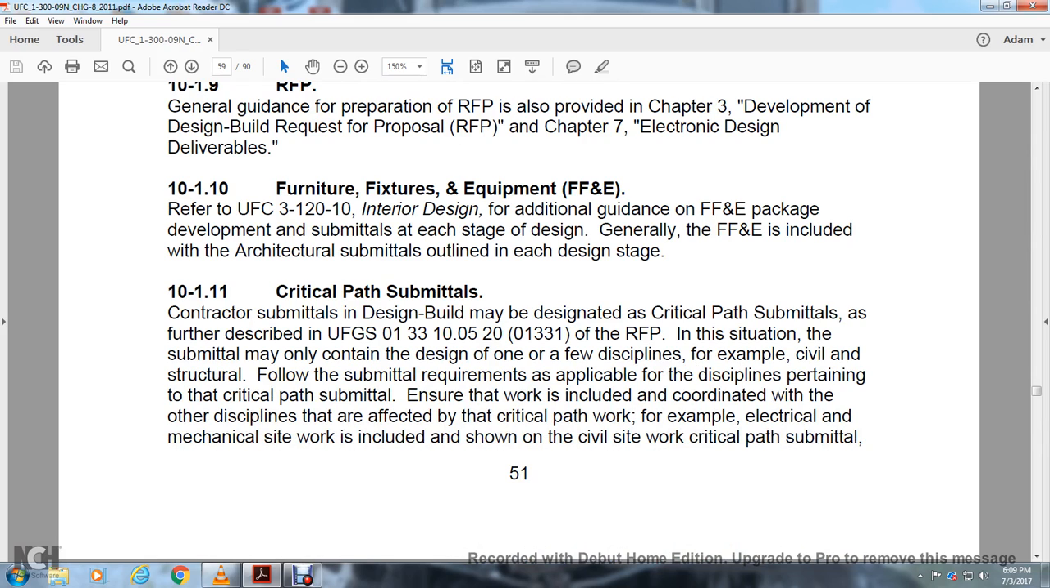10.1.11, Critical Path: the critical path is submitted by the contractor with the design-build submittal. It may be designed with the critical path submitted, further described in the Unified Facilities Guide Specification 01 33 10. The request for proposal may only contain the design of certain disciplines. For example, the civil and structural filings submitted with requirements are applicable to the discipline, with the critical path submitted to ensure the work is coordinated with the other disciplines that are affected by the critical path of work.